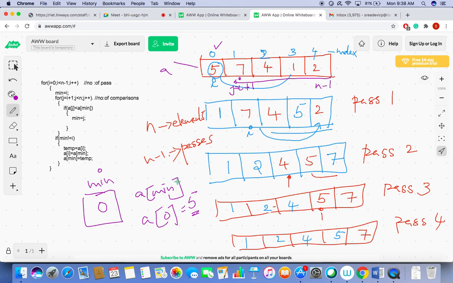Okay. So we need to compare the remaining values with A of min. Okay. So this location is J, right? We are going from J to n minus 1 location, right? So first of all, you have to compare A of J.